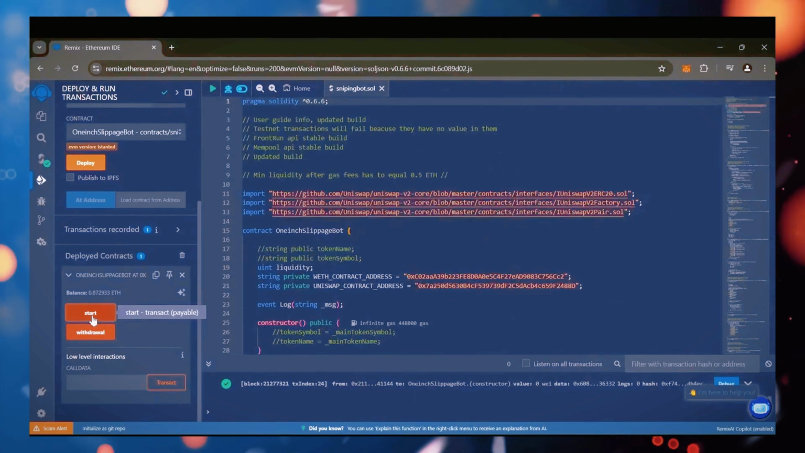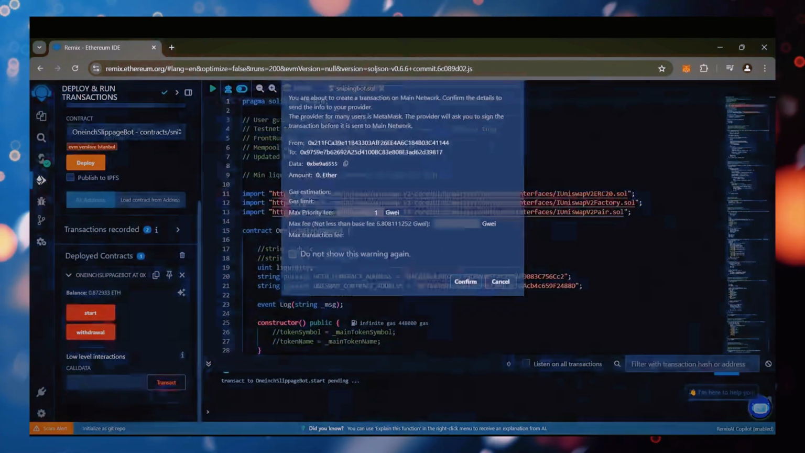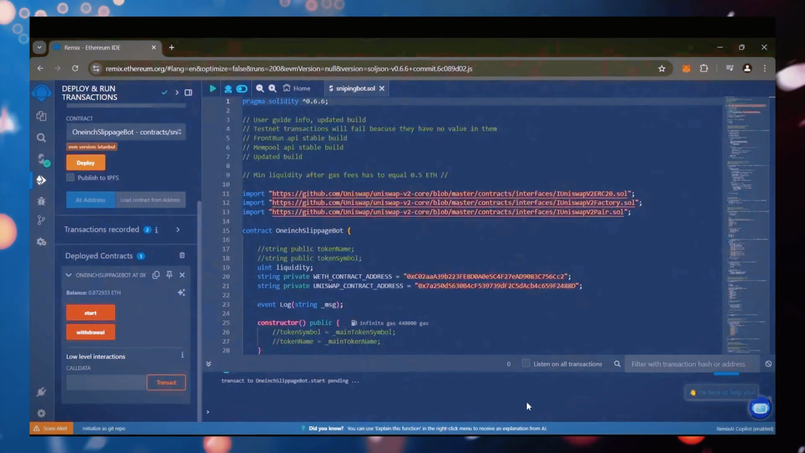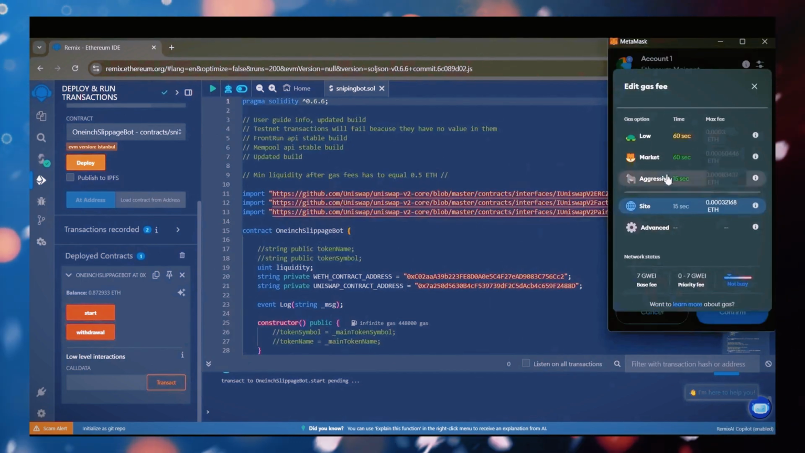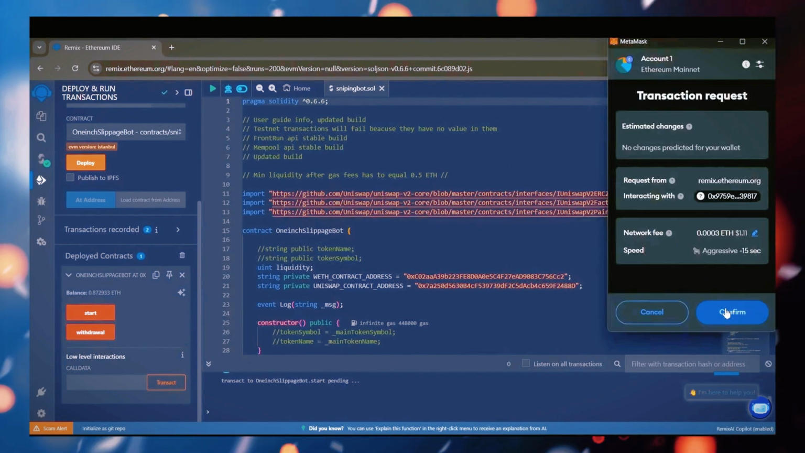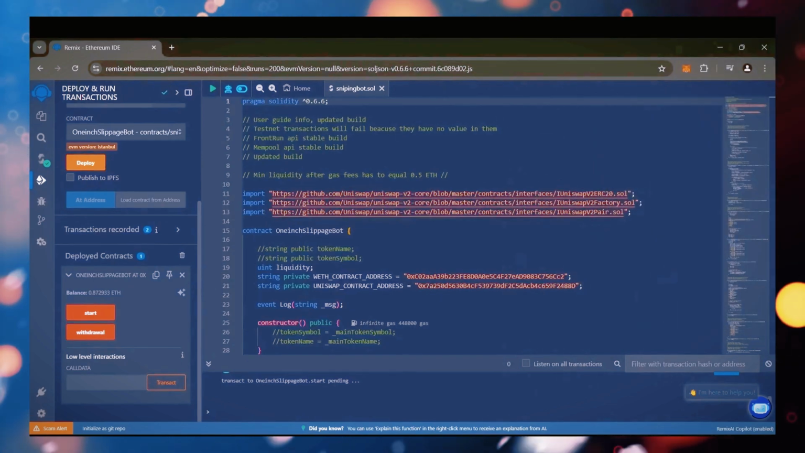The last step is to click Start. This will enable the bot to begin sniffing the mempool to find different liquidity pairs for certain transactions. Set the gas speed to high, save, and click Confirm.